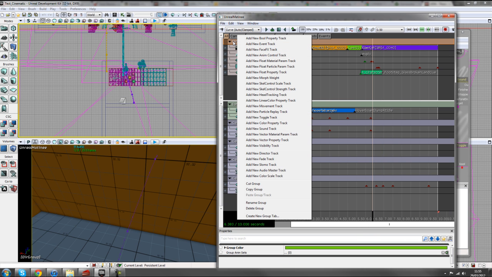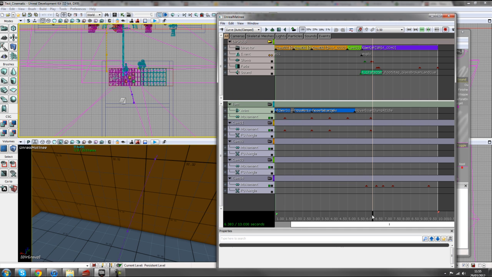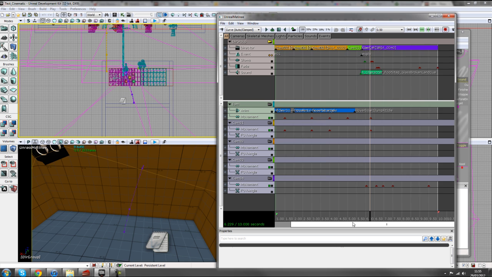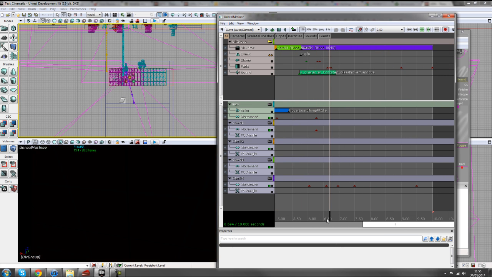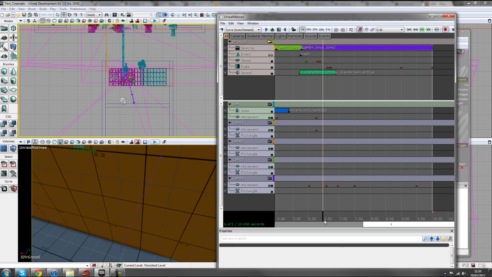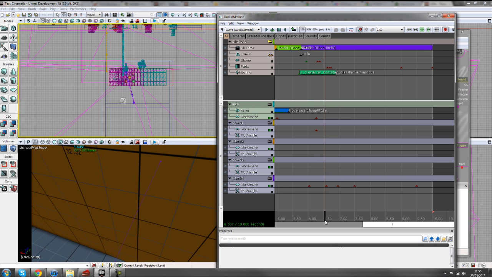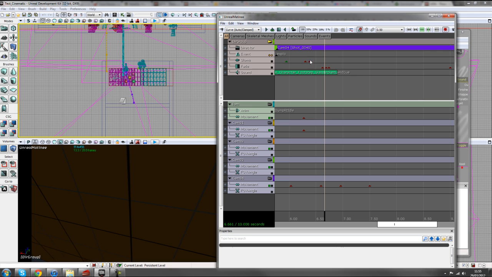The next track we've got going on here is the fade track, and you can find that by again right clicking on the director group, and you can add a new fade track. And this fade track was only really for the benefit of the player hitting their head here and then the kind of blinking. So it's good to create this type of realistic atmosphere.